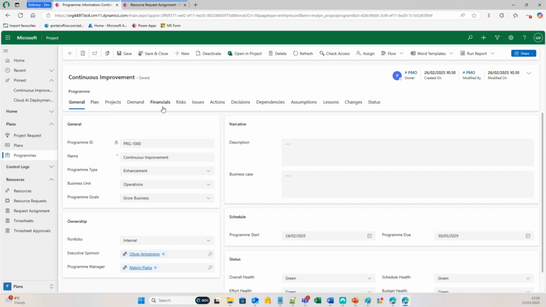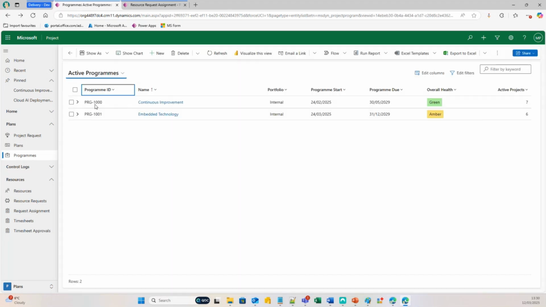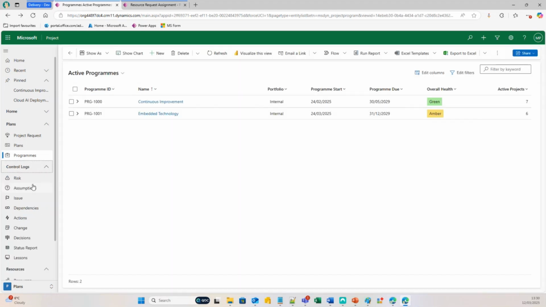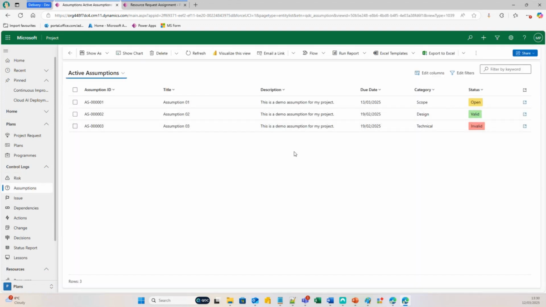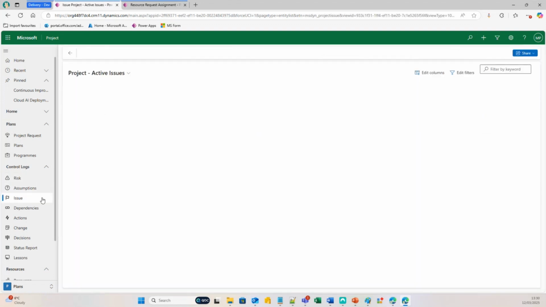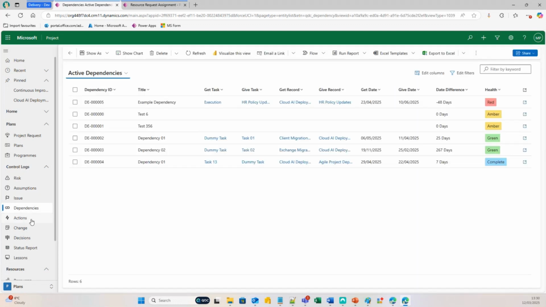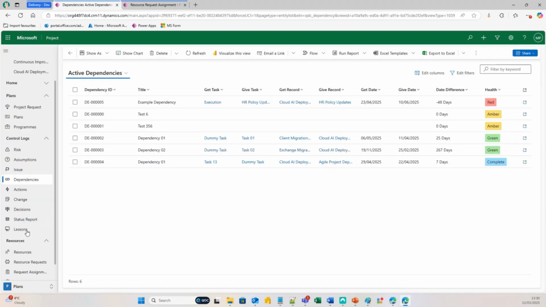Again, as mentioned, you can change everything you see on the screen. You can add more tabs if needed, and you can remove tabs as well. Next, we've got our control logs. This is our central control log for risks. Again, it shows me all risks added to the tool. I've got assumptions, issues, dependencies, actions, all the way through to lessons.